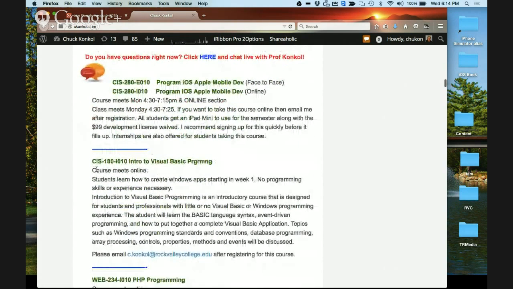Now we'll switch to the online courses in fall 2015. We have CIS 280, which is both face-to-face and online. This class will meet on Monday from 4:30 to 7:25. All students in this class will receive a loaner iPad mini for the semester, and your $99 development license will be waived by Apple. I do recommend signing up for this class quickly before it fills up. Internships are also offered on this course as well. And again, this is offered for online and face-to-face both.